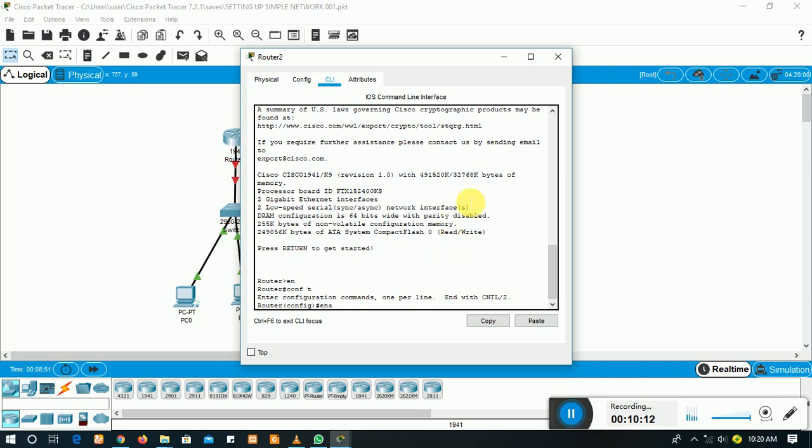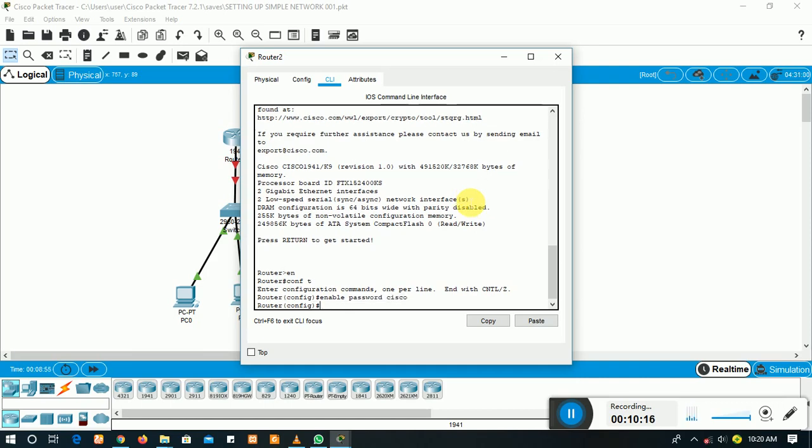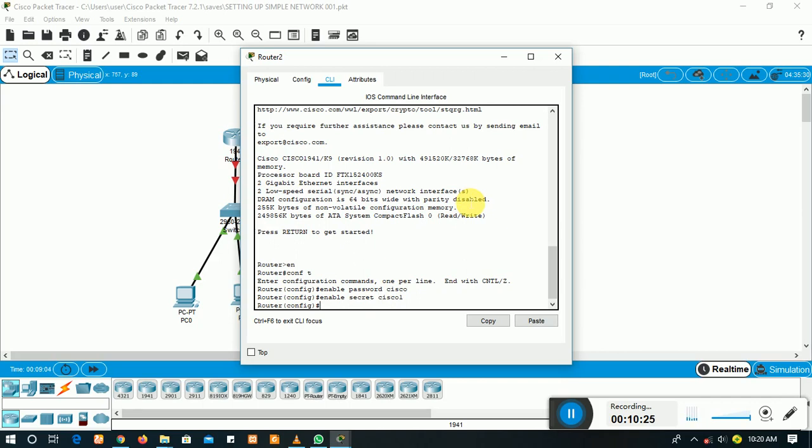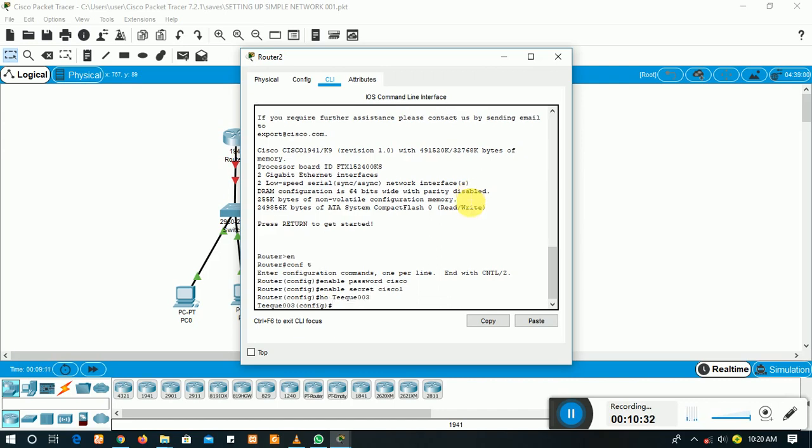Also, this one is enable password Cisco, enable secret Cisco 1. Be careful of the password when you are typing it. Hostname CQ003. So it has changed. Banner MOTD. Welcome to TQ network.